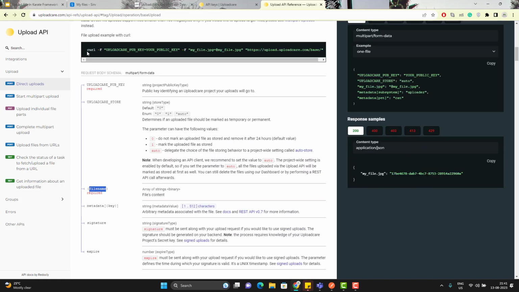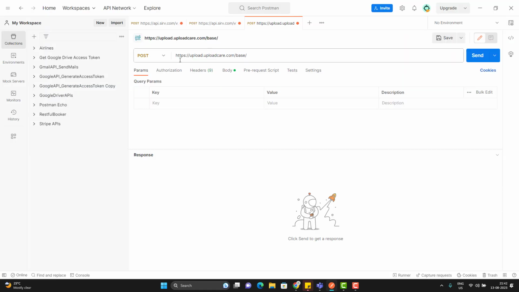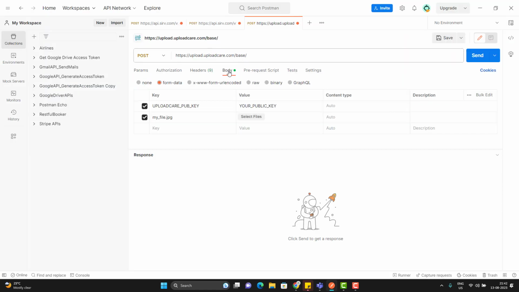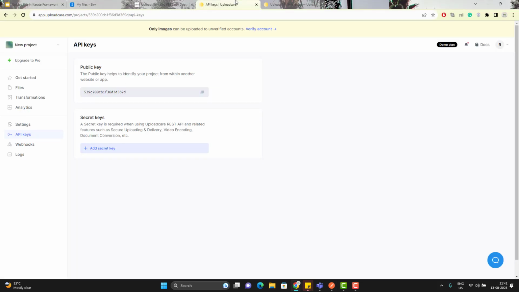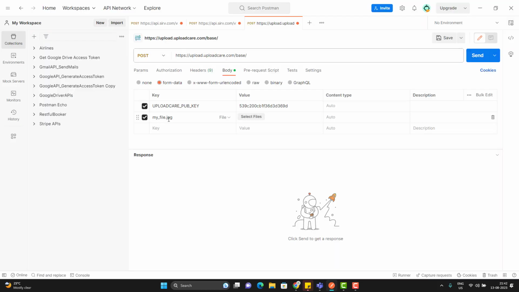I will again copy the curl instead of creating the request from scratch in Postman. So you can see this is a post call, and inside the body it is taking the form data. Whenever it is multi-part form data, we need to pass the values like this. So first, as key we have upload care public key. Let me copy the public key from here and pass it here. And second, we have file name. On the left hand side you can give any name, that doesn't matter, but the type should be file.